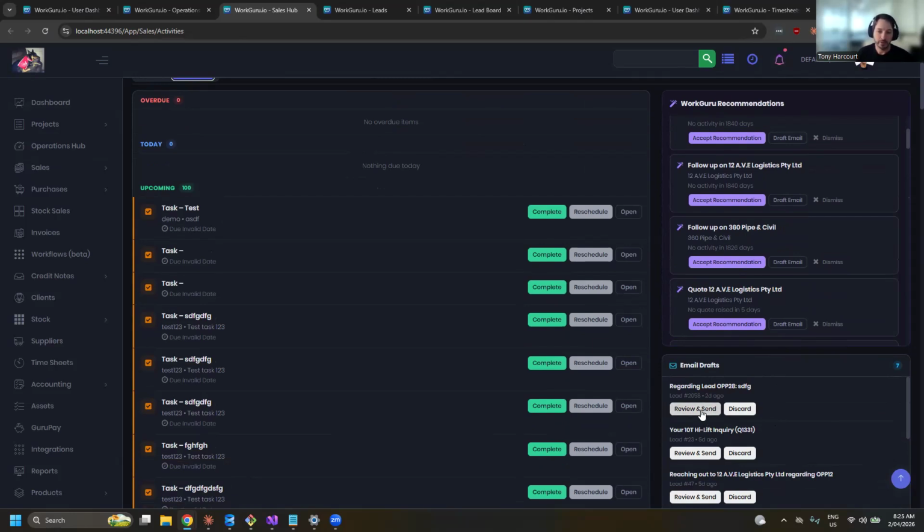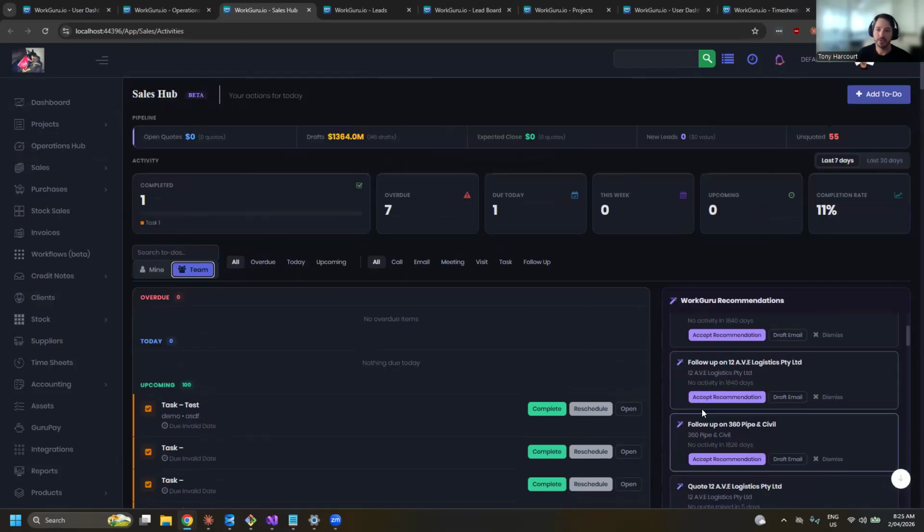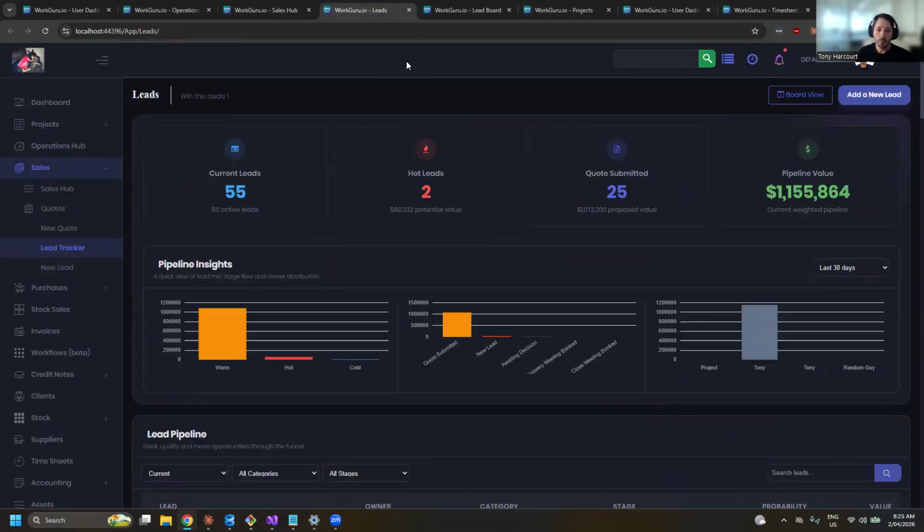So you can review and send that from WorkGuru. It will never send it automatically. It creates a draft and then lets you send it later. So really cool for your sales leaders, being able to manage all of their sales activities from a single dashboard as well. We've also updated the leads dashboard to give a little bit more visual representation of what's going on.